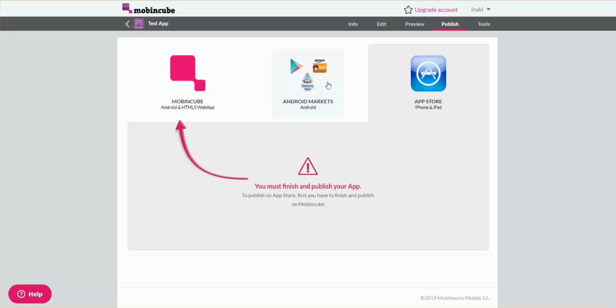Okay, so, well, basically this is the getting started I wanted to show you. So again, I will keep publishing more videos and I will go into detail on how to use Mobincube and how to take the most benefit of Mobincube.